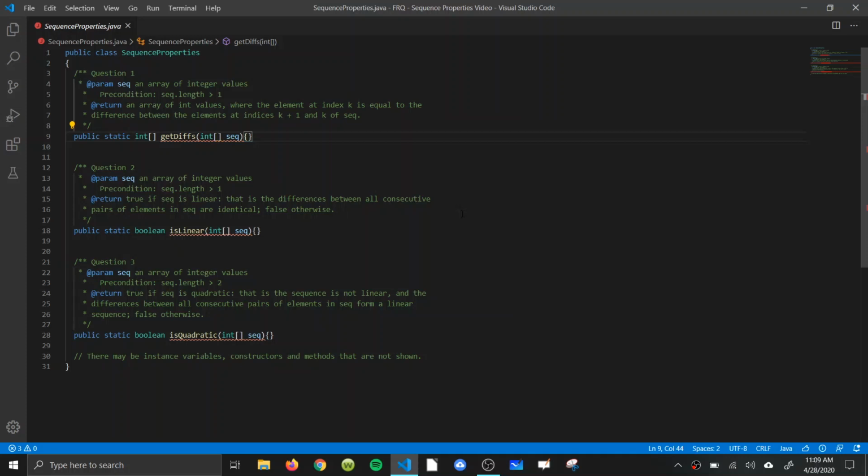Hey guys, this video is going to go over the sequence properties FRQ. So we have three different parts to this one, and there's three different methods that we're going to be working on. Our first method here is called get diffs.